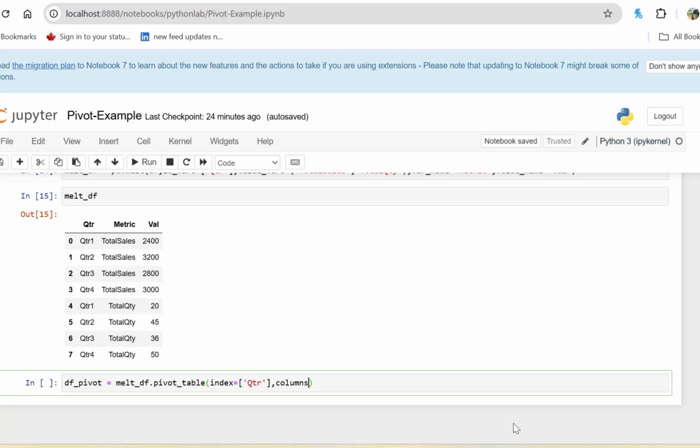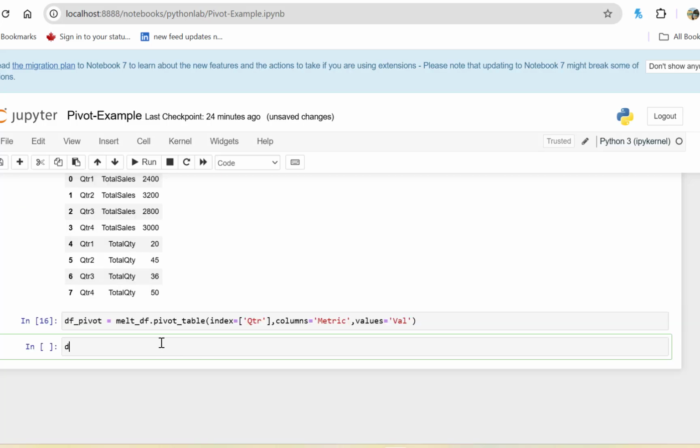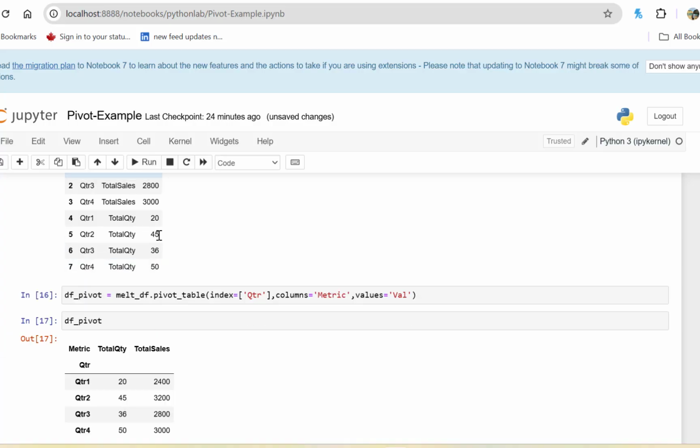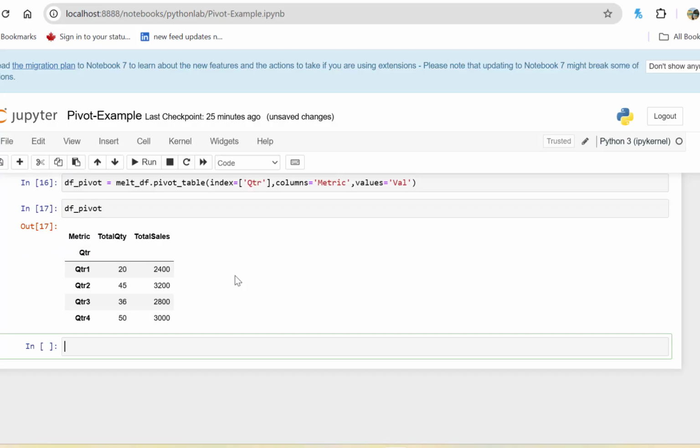And you simply define your columns. So we want the values in the metrics column to become new column headers. So we just have to say metrics and values equal to val. So this one is really simple, straightforward syntax. Just run it. And now you can view your pivoted data. And here is your pivoted data frame.